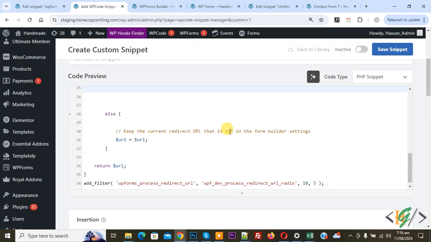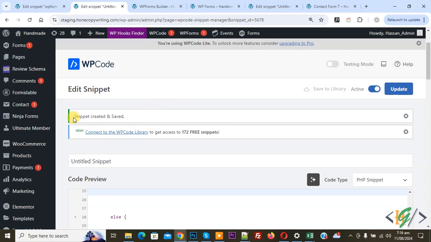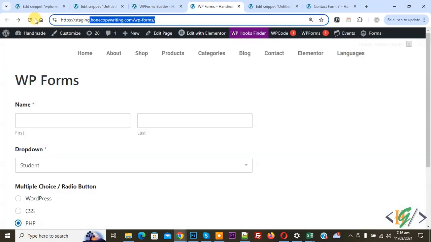Then scroll down, you see Insert Method, Auto Insert, Location, Run Everywhere. On top you see Inactive, now make it Active and then click on Save Snippet. Now the snippet is created and saved, go to the form page and refresh the page.